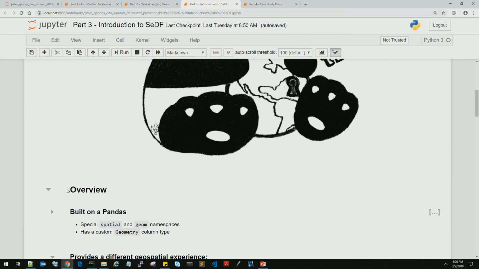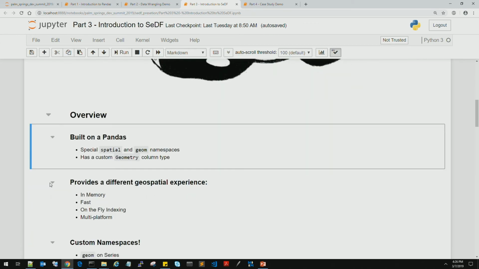The Spatially Enabled DataFrame is built on the Pandas platform, and it has 2 special namespaces. It has one called spatial, another called geom. And it has a custom geometry column as well. And the reason we did that is if we didn't have it, it would be really hard to identify what actually contains geographic information, because by default, anything that Pandas doesn't understand, because you can put anything into a column, it'll come back as object.